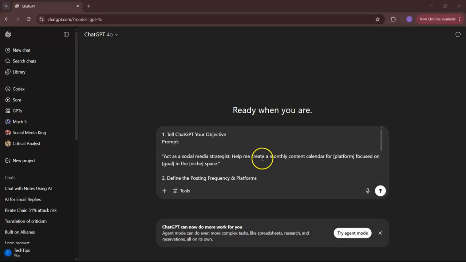So if you want help creating a social media calendar, the best thing you can do is utilize ChatGPT. And to do so, all you have to do is enter this prompt that we have right here. So to begin, you're basically telling ChatGPT your objective. So for instance, we're giving it this prompt here.